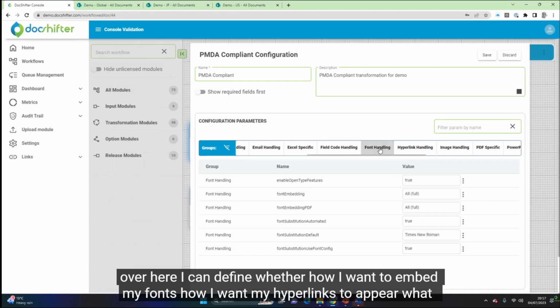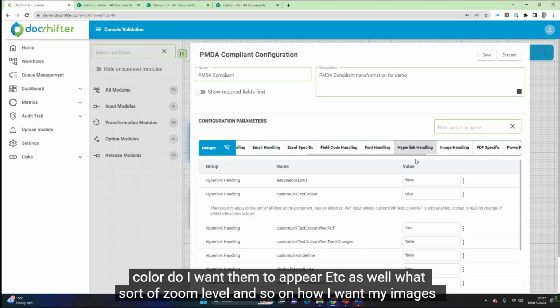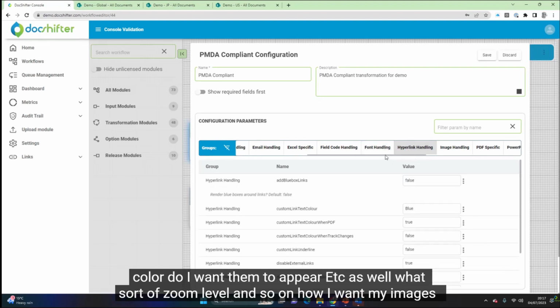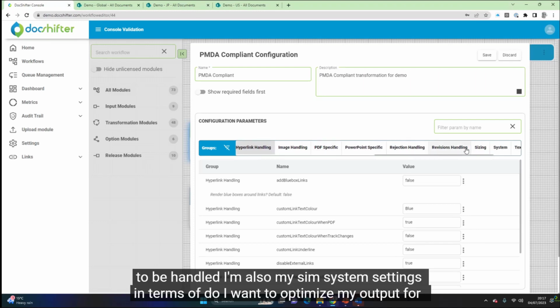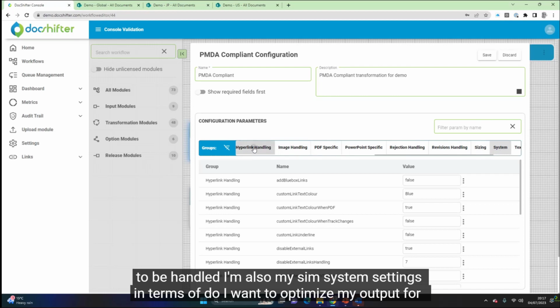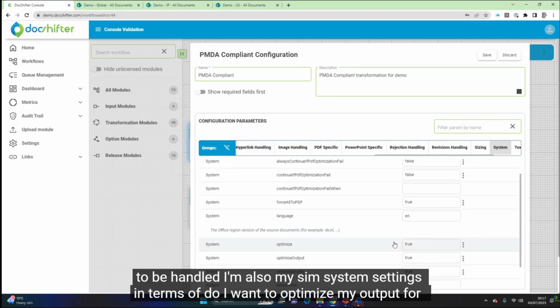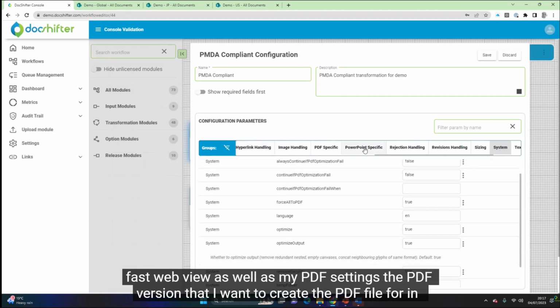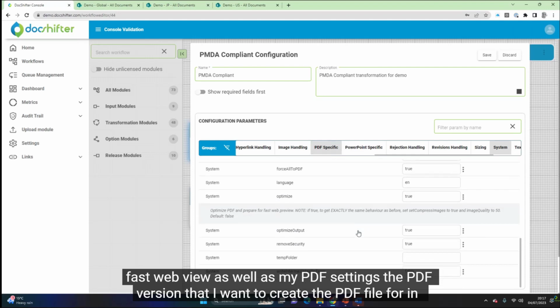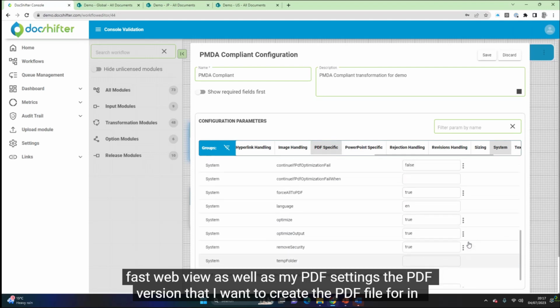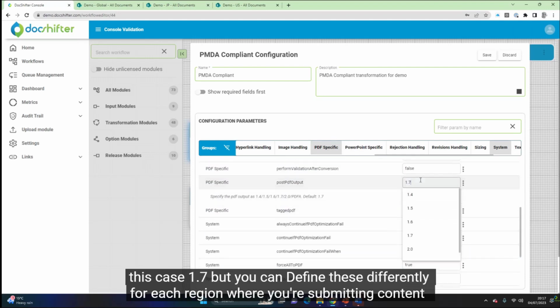So if I come over here, I can define how I want to embed my fonts, how I want my hyperlinks to appear, what color do I want them to appear, as well as what sort of zoom level, and so on. How I want my images to be handled. Also some system settings in terms of do I want to optimize my output for fast web view, as well as my PDF settings, the PDF version that I want to create the PDF file for, in this case 1.7.